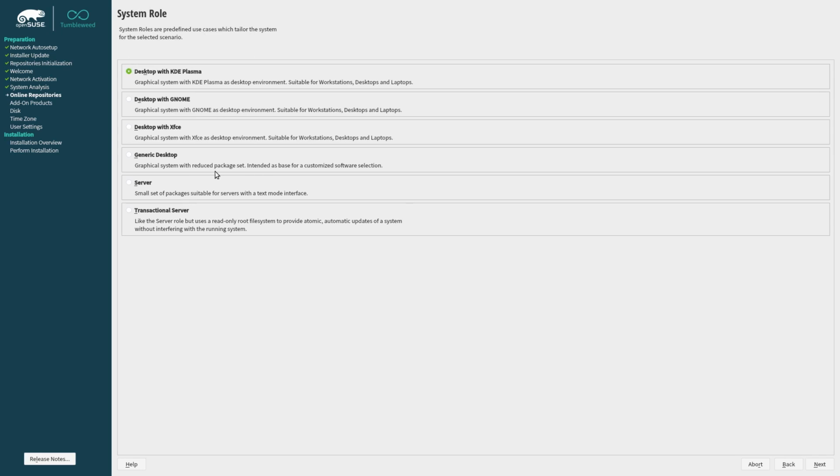I am a fan of Plasma these days, but Xfce is also interesting, but that's something we can't mix. Text mode interface. Generic desktop. This looks like an ArcoLinux D, a graphical system with reduced package set intended as a base. But I wonder what desktop we get, if we get the desktop. So, don't know. Let's go to Plasma.